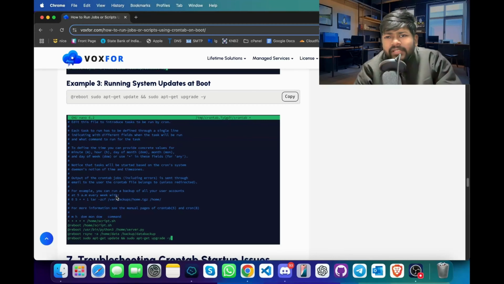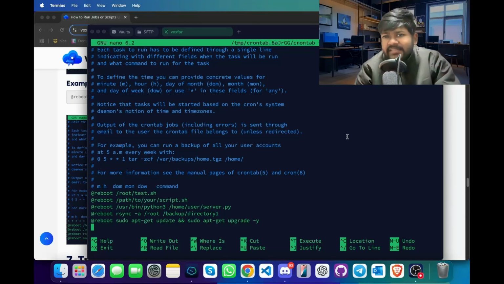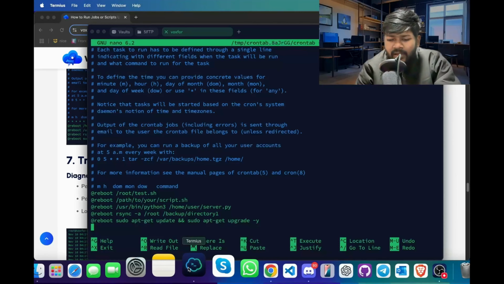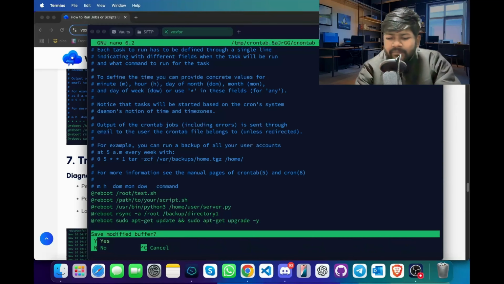To auto update or start updates at booting of our VPS, use the sudo apt update command at reboot. Copy it, go to terminal, type again crontab space -e, scroll to the bottom, paste it, and it is just as easy as this. Go back and exit our crontab.